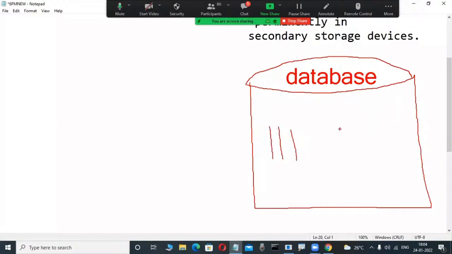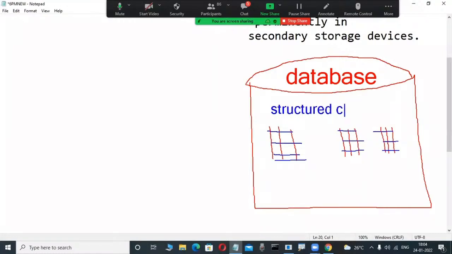Why? Because there is a concept called the relational data model, which I will tell you today. Based on that, these products are implemented, and they are called relational databases. Observe here, a structured collection of data. This is what I told in the previous class. These databases always store a structured collection of data, stored in an organized fashion.